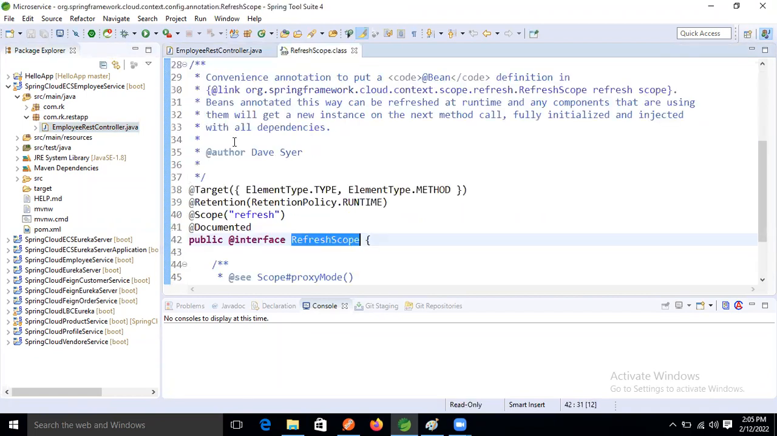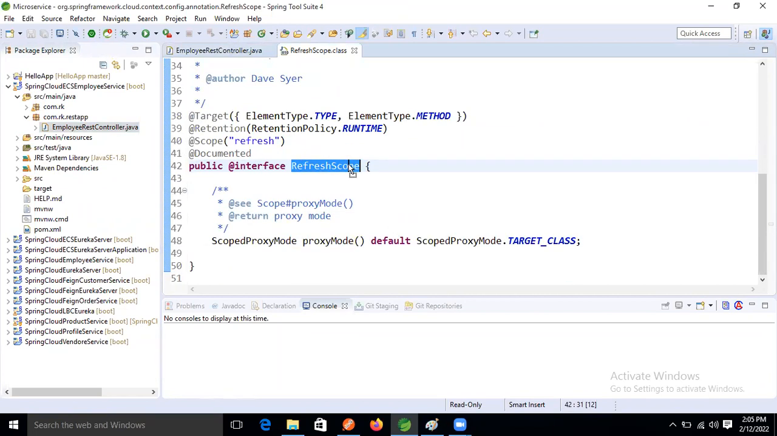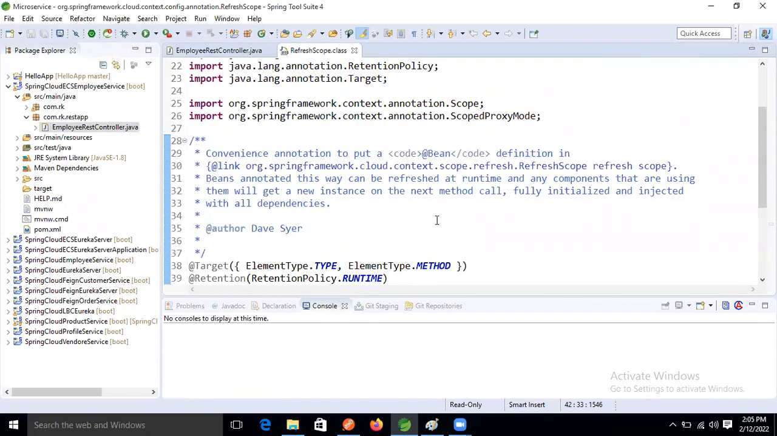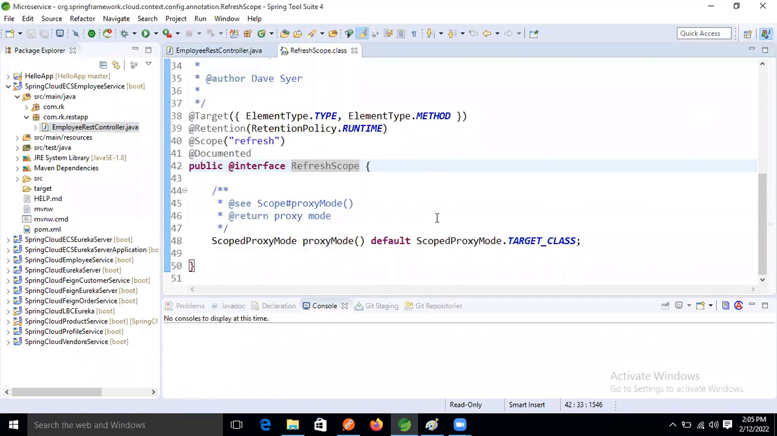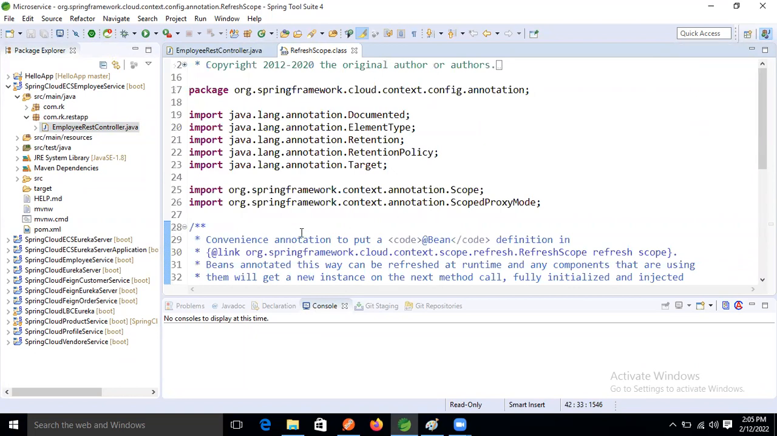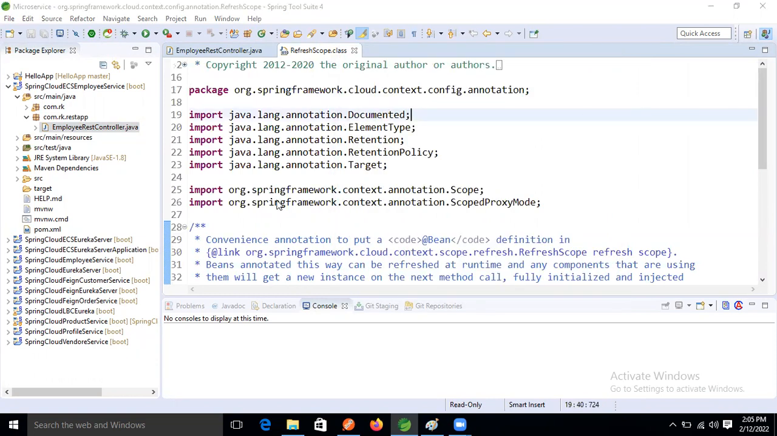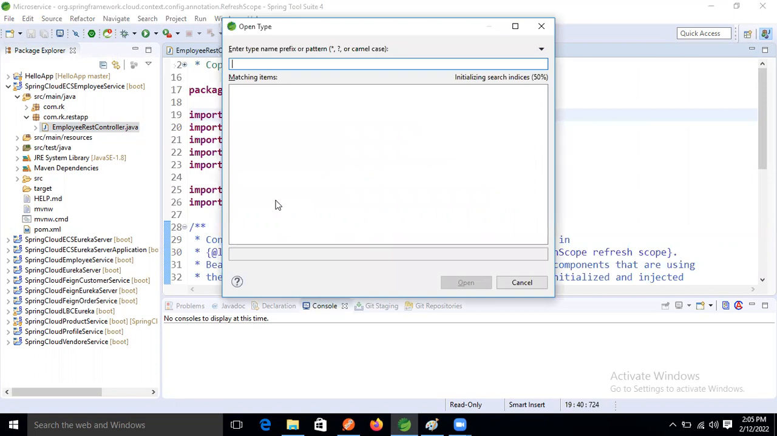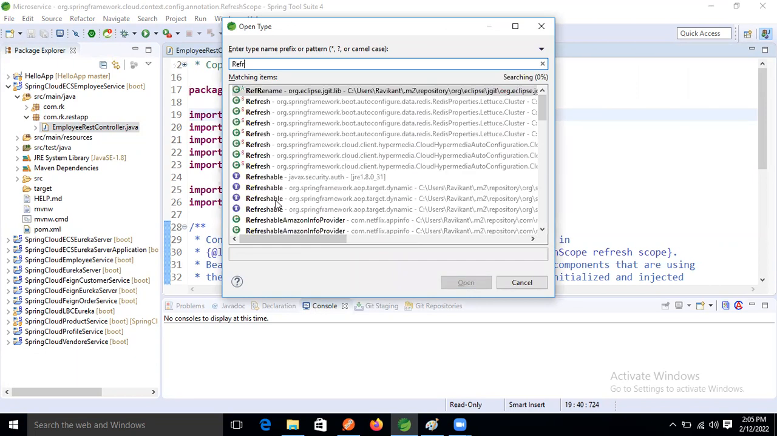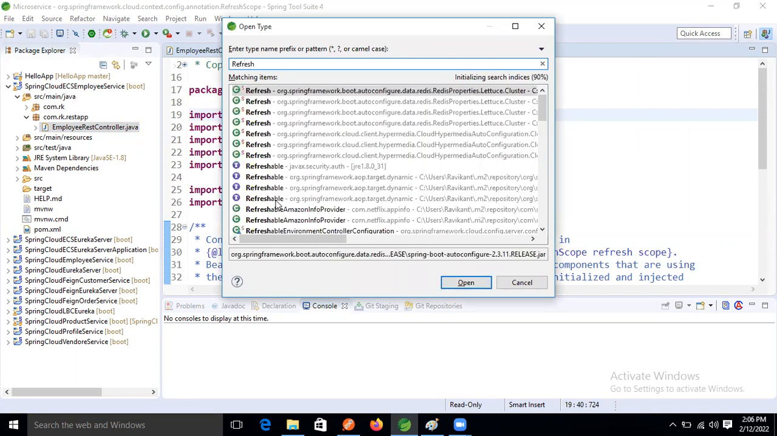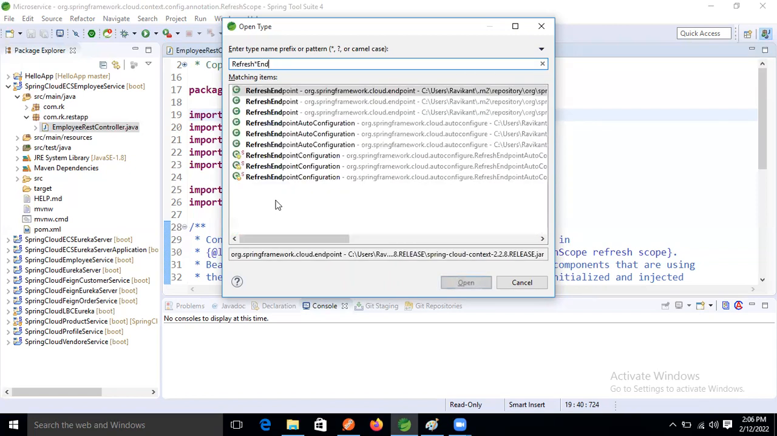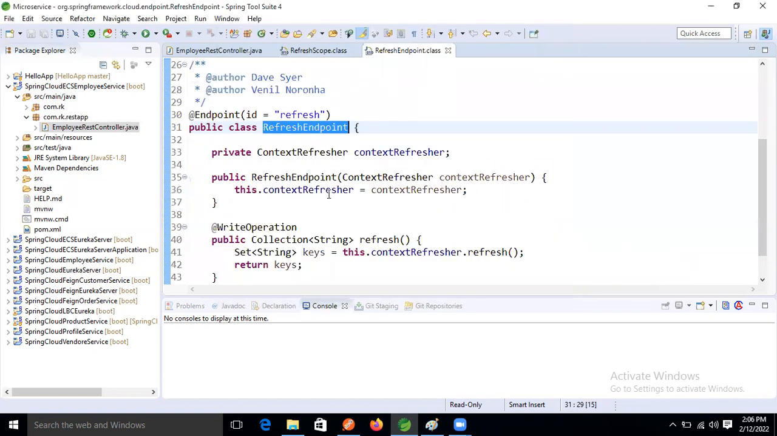So this is the endpoint, but its implementation class will also be there, guys. If anybody wants to see it, press Ctrl+Shift+T, then search for Refresh star endpoint. The RefreshEndpoint is there, the cloud endpoint. Just click on that.